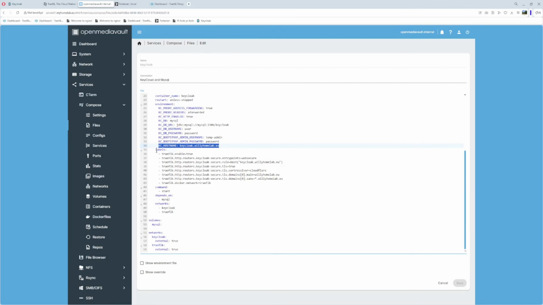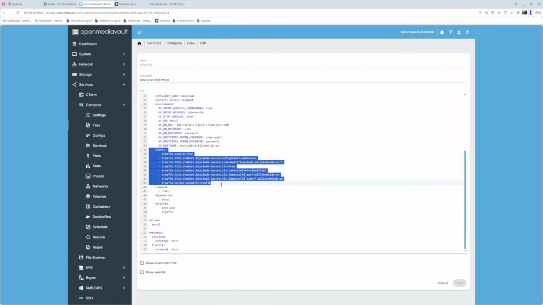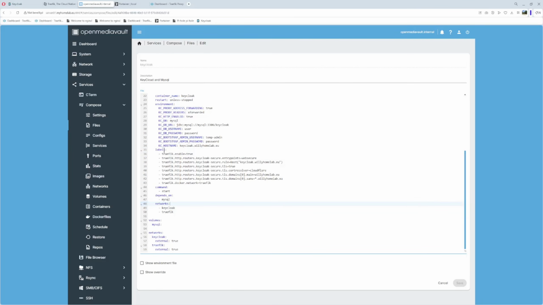Then we have the labels. You have seen that in the previous video. Today it's for Traefik, so Traefik enable is true. We only have secure labels because we don't care about HTTP. It's all HTTPS. The entry point is web secure. I've seen that in the previous video. That's in our config file.